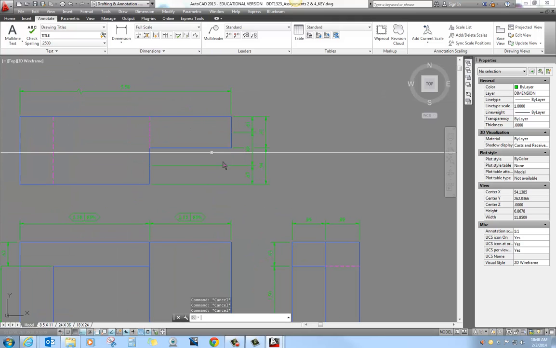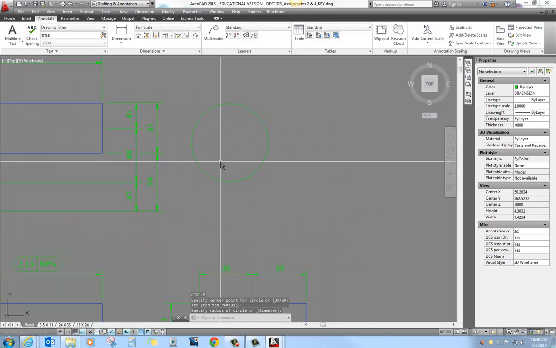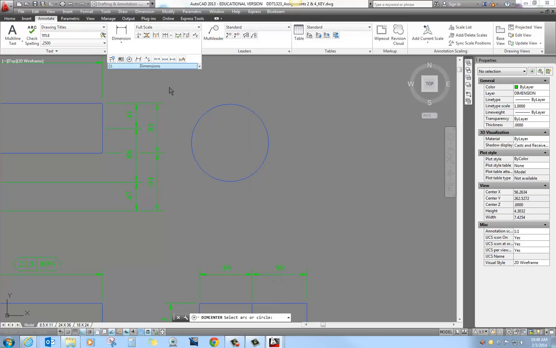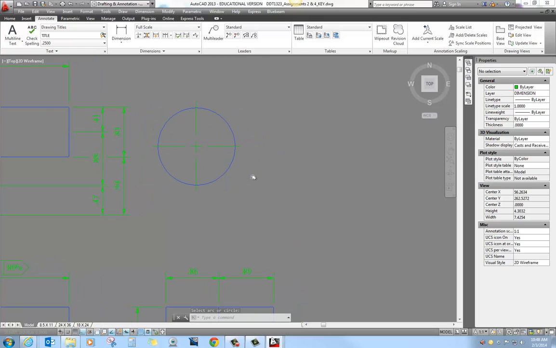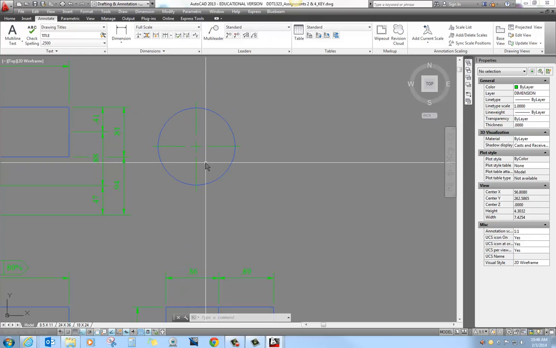If I have a circle anywhere, and I want to put a center mark in it, I can just use this tool for the center mark. Select the tool, it says select arc or circle. As soon as I select it, it pops a center mark in there. And that's all there is to it. And remember, the size of this is dictated by the actual dim style that you're using right now. So this full scale dim style is dictating what this looks like and how big it is.